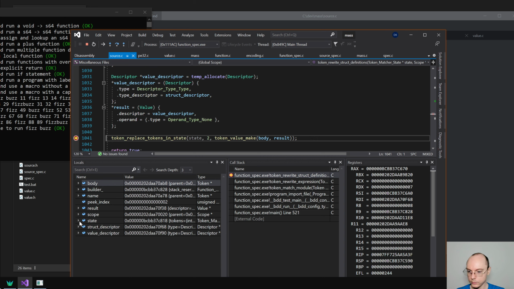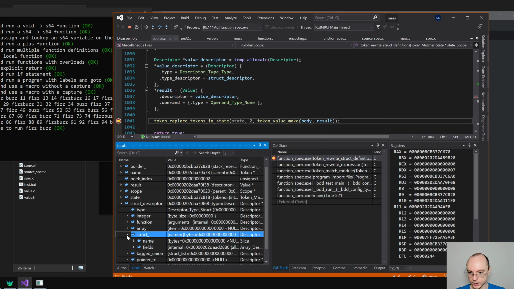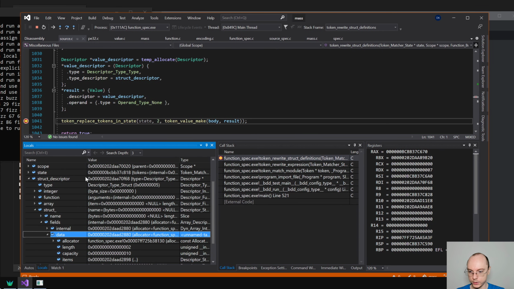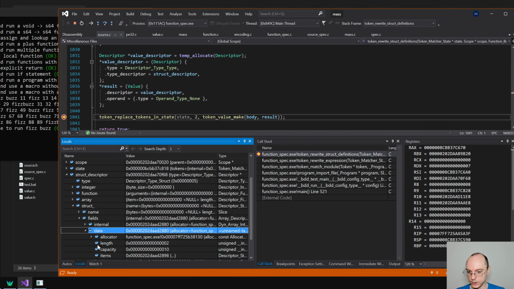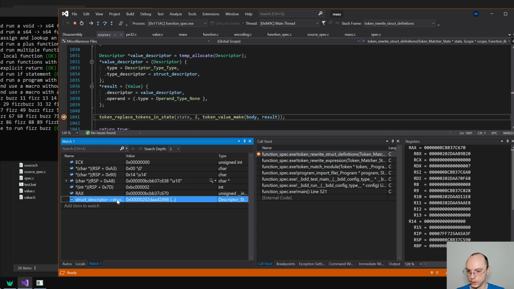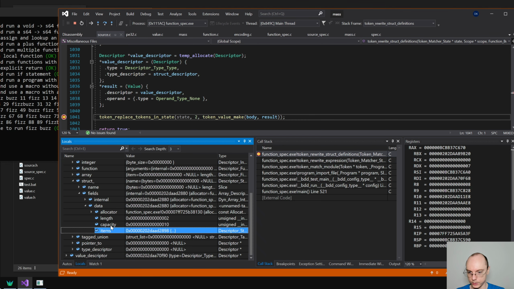So, okay, state, no struct descriptor. The type is correctly struct. So struct we have fields and we have data. Need to make this slightly larger. So we have length 2, that sounds good, and for some reason it doesn't really want to show what is there to me, but I believe it will be the right thing. So yeah, that looks good.